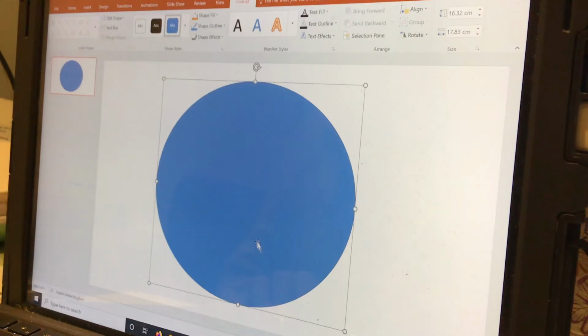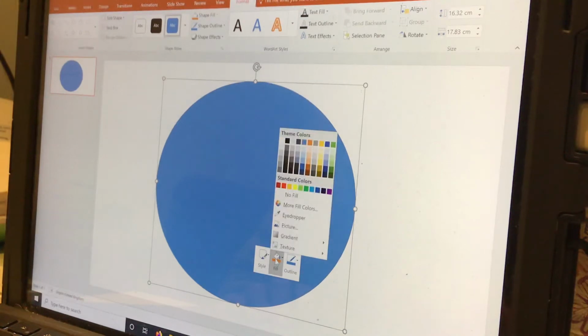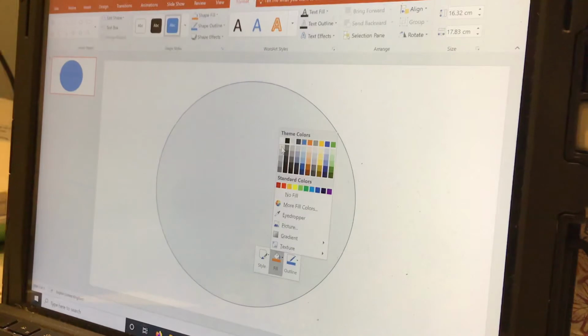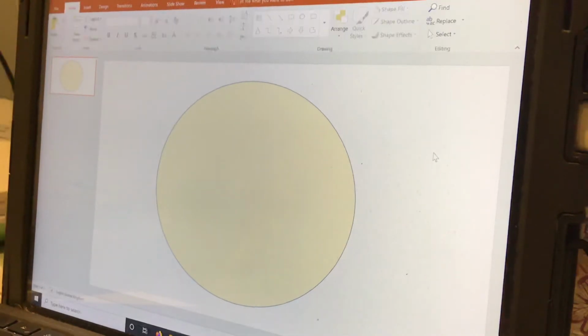Okay, now if I click on that, right click, I've got a button here that can fill that in, so I can send it to a cream, or I don't know, what colour shall I use? Something like that's quite a nice colour. I'll use that as my background. So that now is my shape for my cake.